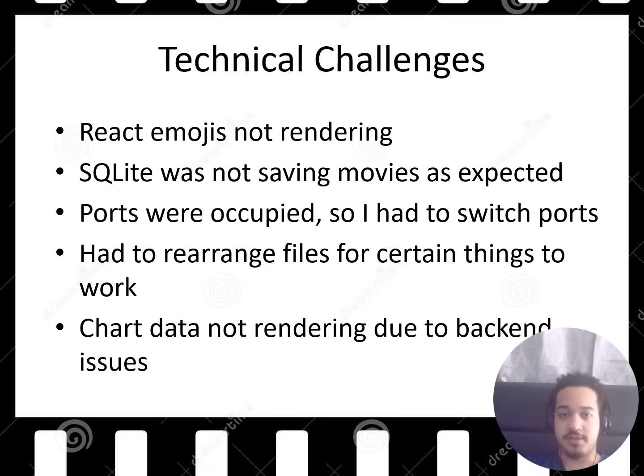As for technical challenges, a lot of React emojis not rendering.